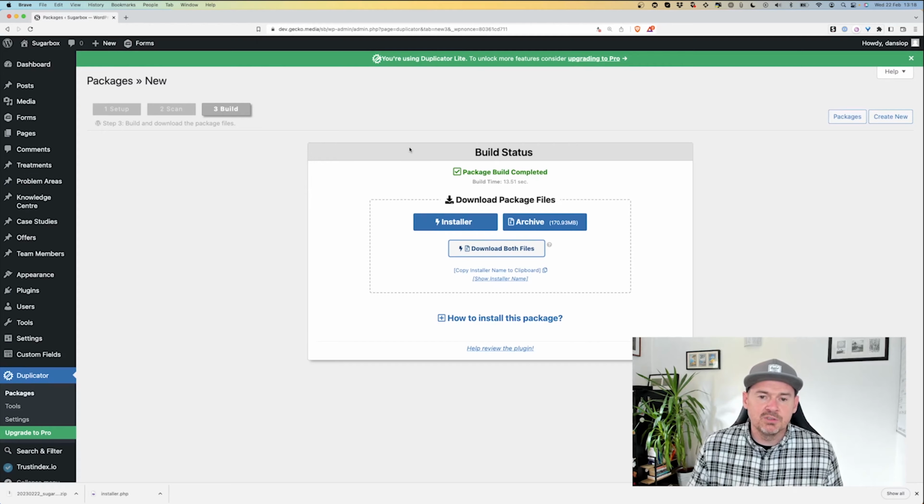Now, it is possible during this process when it's building the backup that if you've got a large website with lots of files, lots of photos, that it could time out depending on your host. If you do run into any problems while it's creating that backup, you'll get a warning message to say that there's been a problem with creating your backup. You can contact your host. Generally, it is down to the hosting provider.